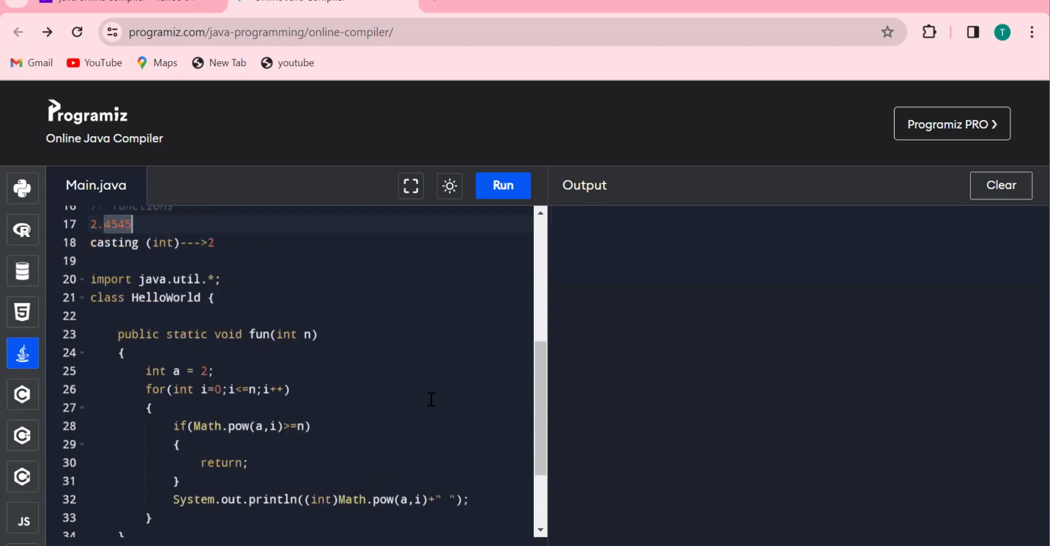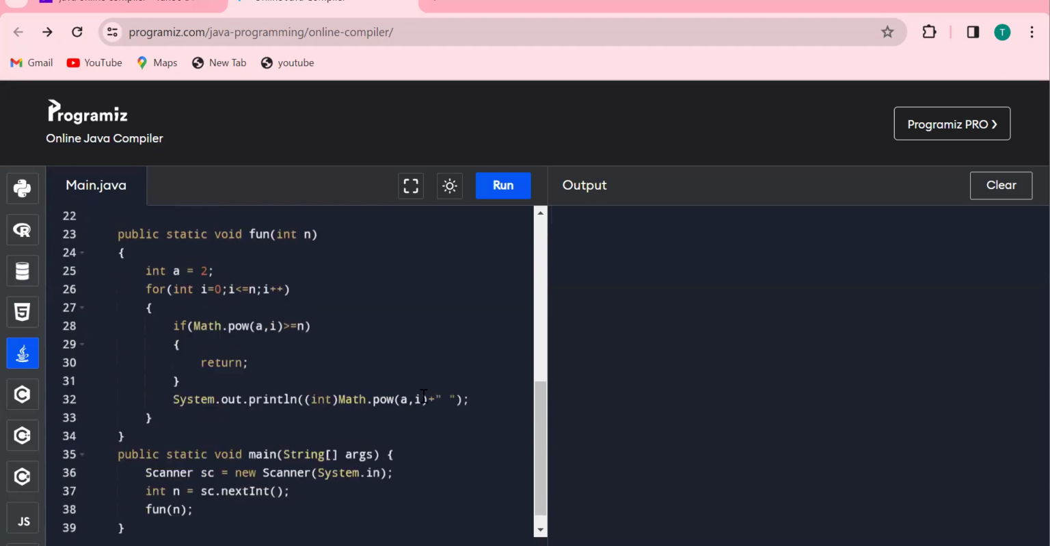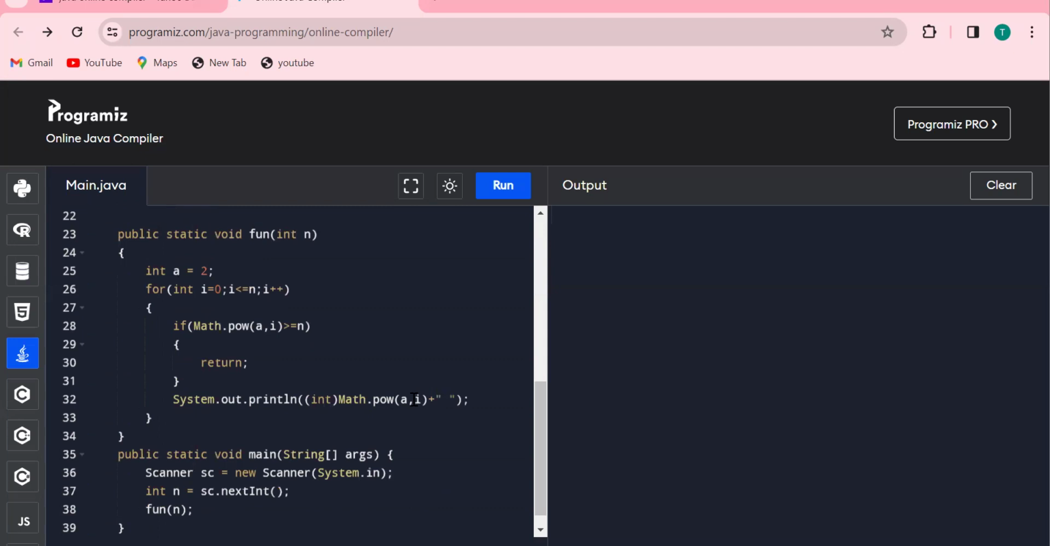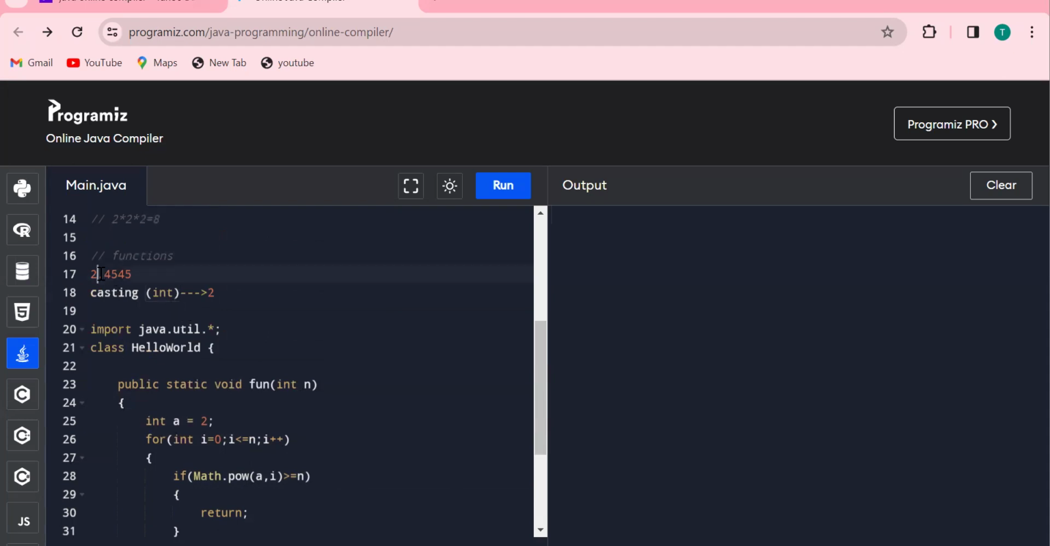int Math.pow, and it will return the values like here 1, 2, 4, 8. So it will check first 2 power 0. 2 power 0 value will print. And after that incremented, 2 power 1. So 2 power 1 value is 2. And after that incremented, 2 power 2. And each and every value will be printed by casting. So what is the casting? We will remove the decimal values. I hope you understand.